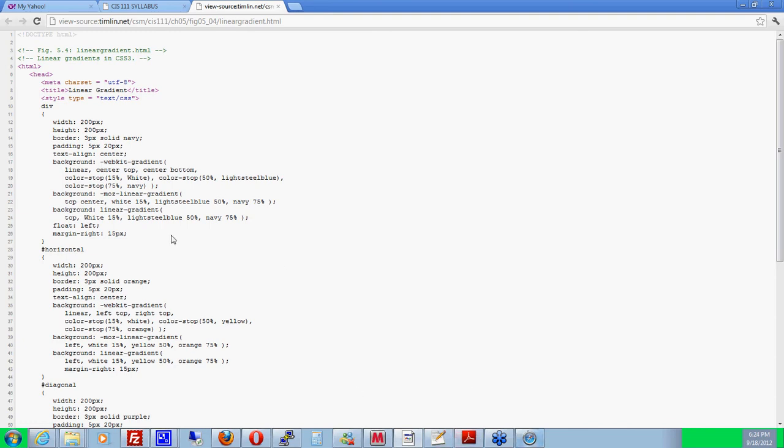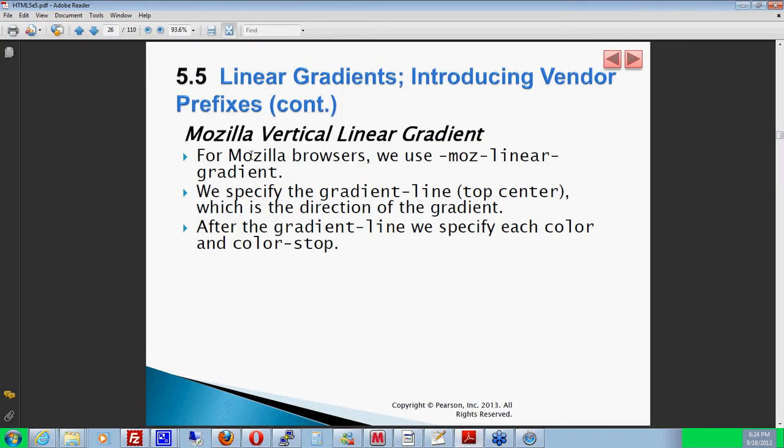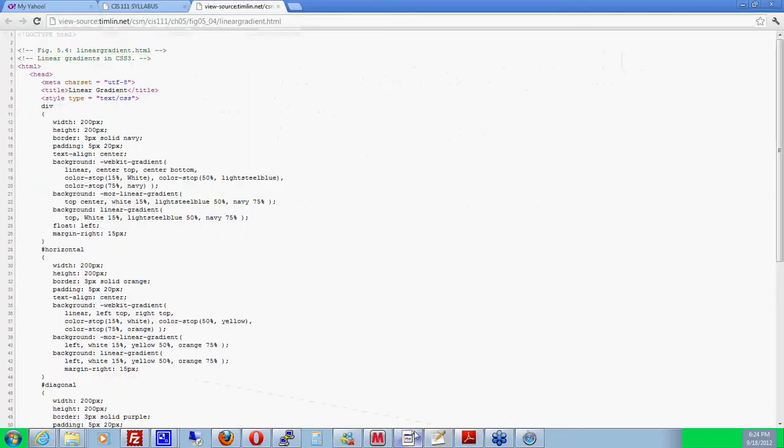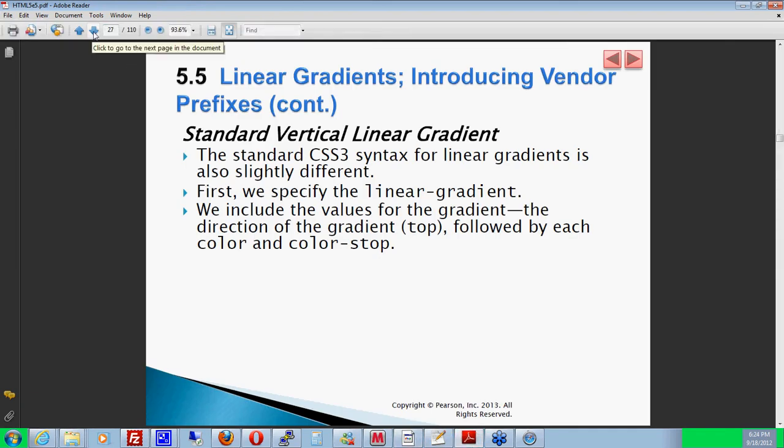And then the next one, of course, is for Mozilla, and then linear gradient is with the CSS standard. So at the top, which is the direction of the gradient, after the gradient line, we specify each color and color stop. And we see that there as well. A little simpler, top center. The next one is the standard CSS one, where we have the linear gradient. We include the values of the gradient, the direction of the gradient, followed by the color and the color stop.